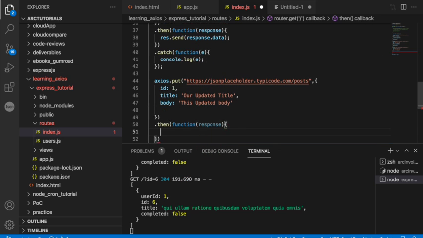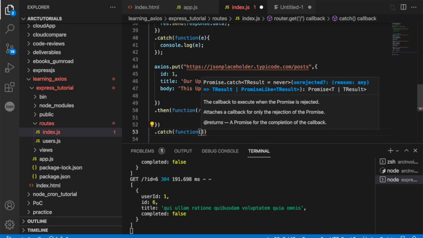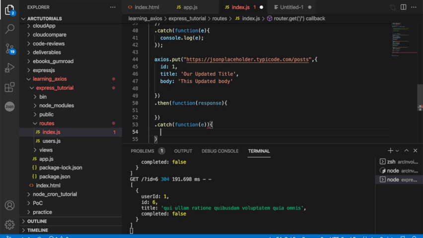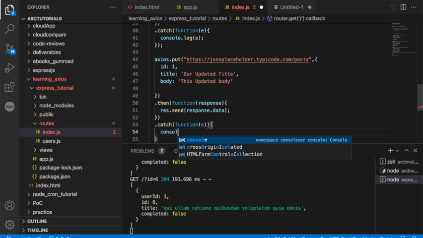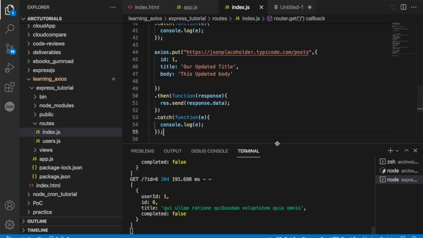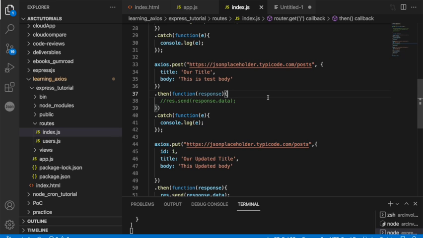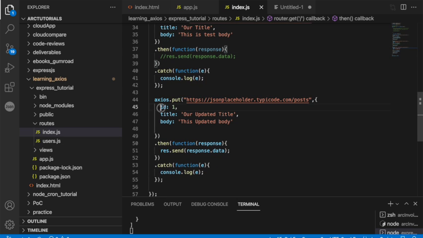So if you see, this dot then and dot catch remain the same, right? That's the beauty of it. In fact, the entire code will mostly look similar in Axios, and that's the easiest way to build this. Console.log error. All right, we closed it here. Perfect. I'm going to comment this off, else we'll get the error. So now it will make a put request to this URL, and what is the ID? It's 1. Let's go ahead and try that out.